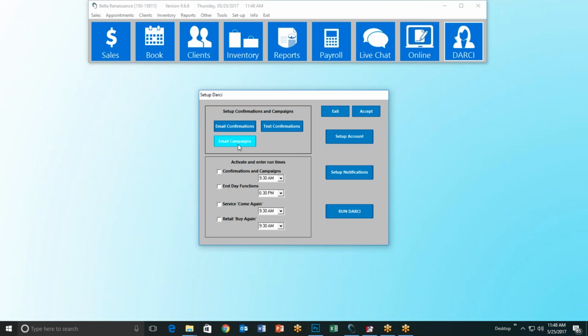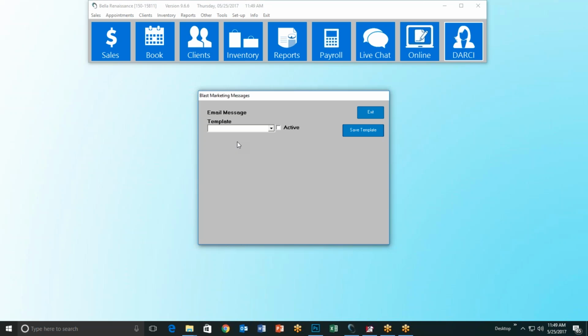So the next thing we're going to talk about are campaigns. Now, when most people think of DARCI, this is what they're thinking about, or at least this is what made her popular in the beginning when she was first introduced. These are automated marketing campaigns. So I'm going to click on this button, and when I click on this button, it brings up a brand new window. And that window is my Blast Marketing Messages templates.